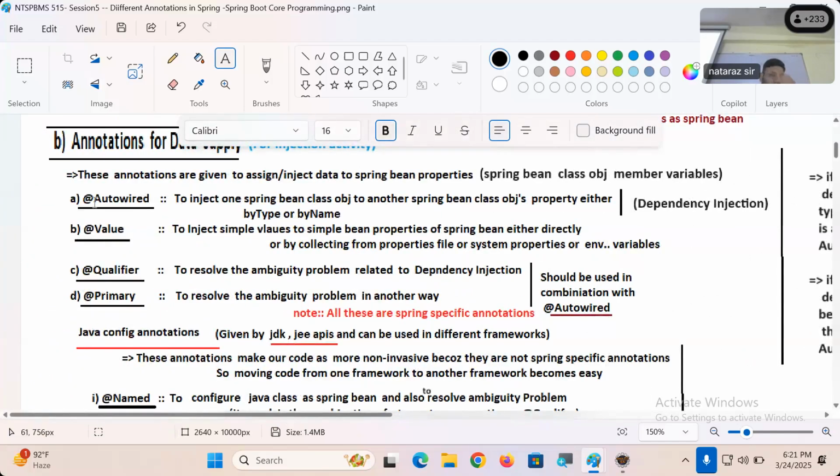Okay, @Autowired. @Value, what, guys? This is there to inject simple values, or not, guys? This is there to inject simple values. @Autowired is to inject one Spring Bean with another Spring Bean.